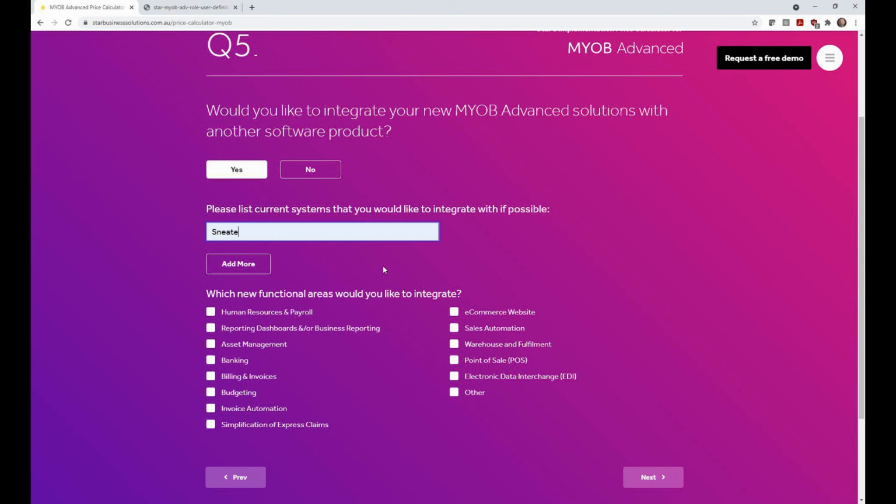As well as the existing systems you may wish to integrate with, there are many functional areas outside of the core MYOB Advanced product that we have the ability to solve for you. Click on those areas that you also need solved and would like integrated with your new MYOB Advanced software. For demonstration purposes, we will select several. Then click the next button.